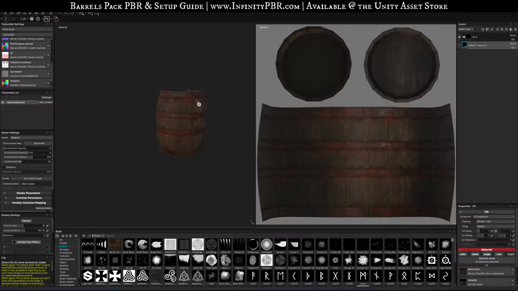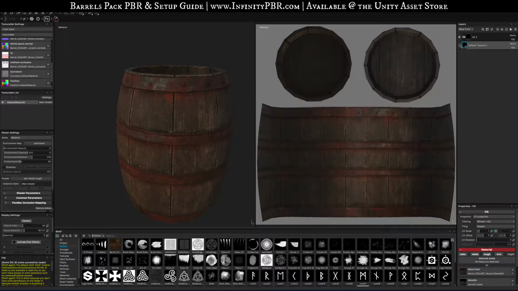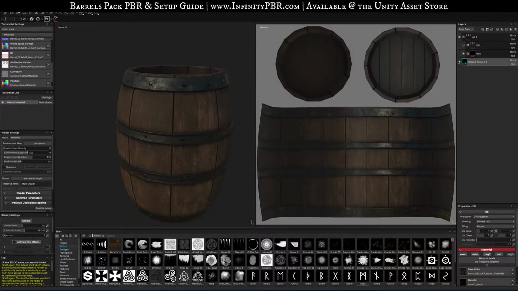So that's what we got going on here. In general, you're not going to remove the default texture because you want to keep the normal map.